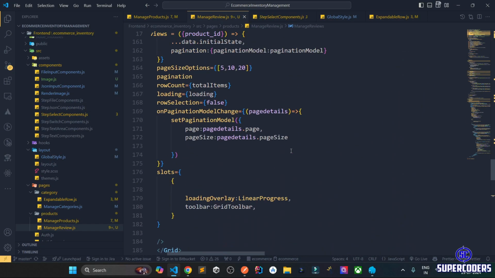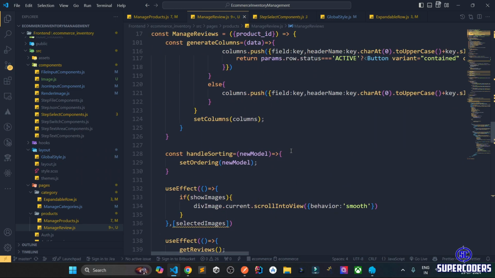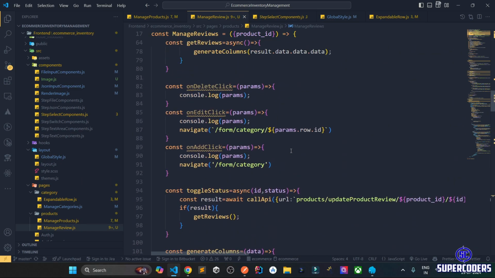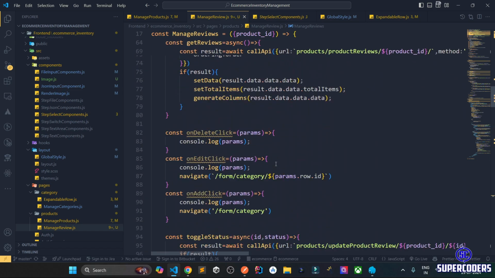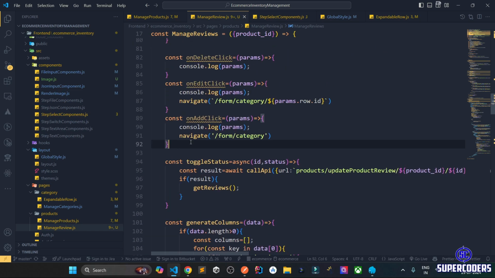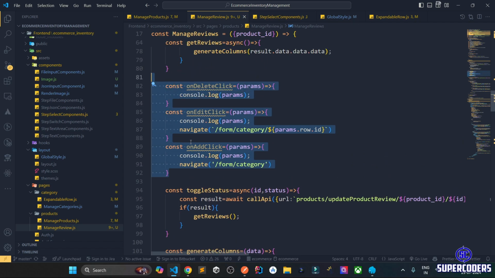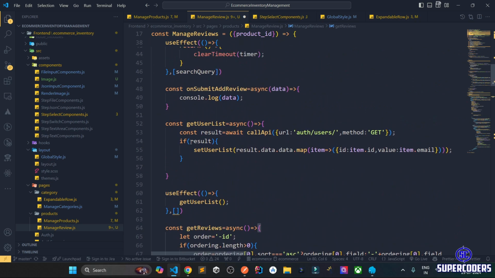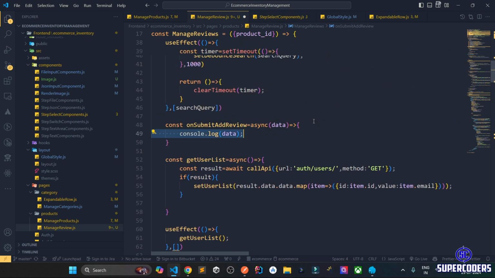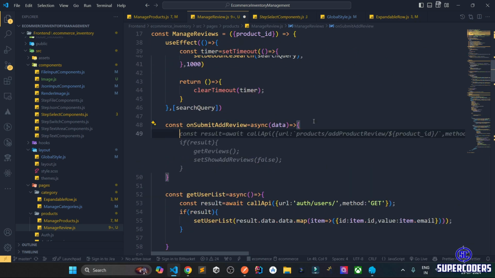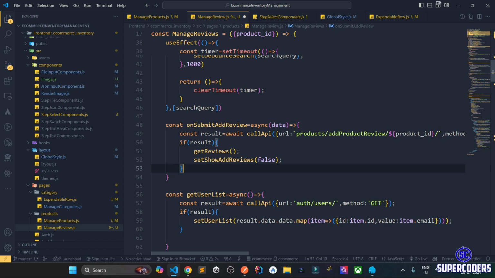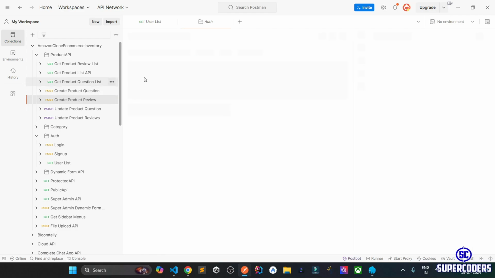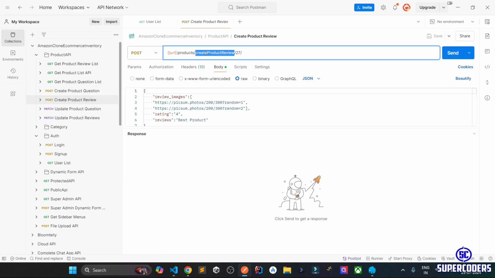Let's submit this form. So for this, I'm gonna call my API for create rating. So I'm submitting the form. Also, I don't need this method. Remove it. Then after getting the submit, we need to call the API. So const result, call API. Change the API URL. Create product review. Just call this API.